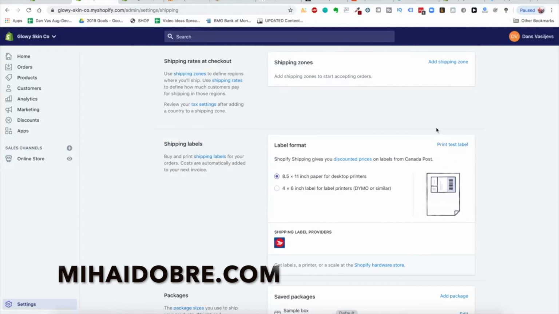Once you're in here, you're going to be able to add shipping zones. Right above this is your shipping origin, and that's going to be the address that you entered for your business when you signed up for Shopify. That doesn't really matter because we're having our supplier fulfill our orders, and I'm going to show you how to download those orders in a second too. First, we have to set up our shipping zones. So let's click on add shipping zone.